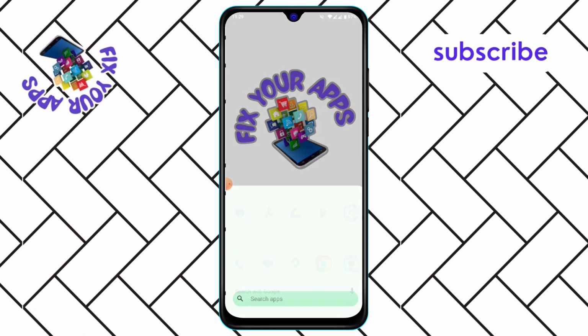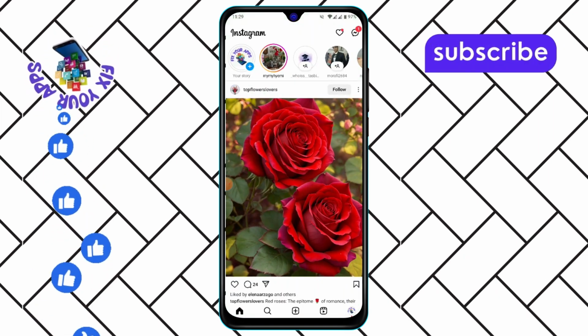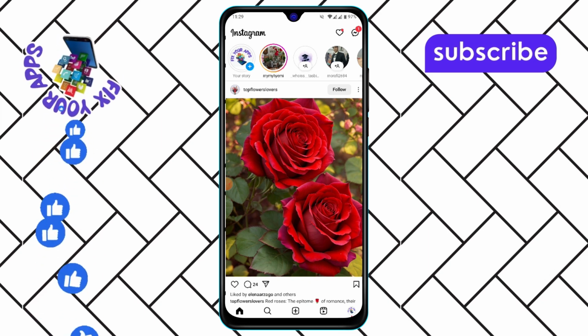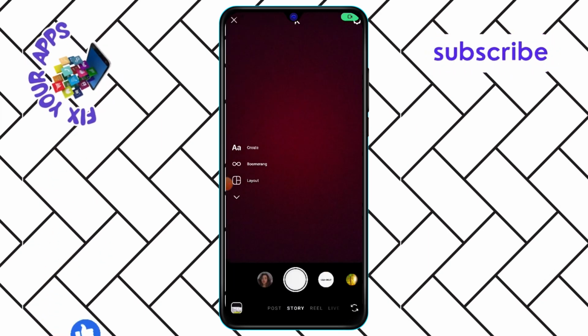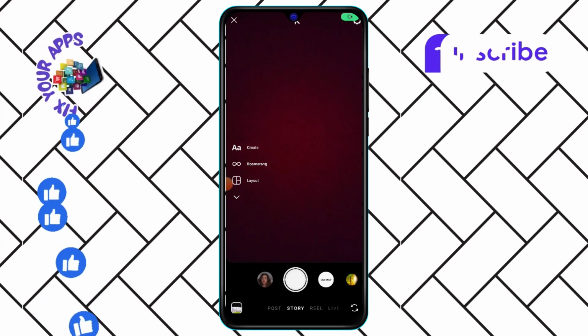Step 1. First, open the Instagram app on your phone. Make sure you're logged into your account. Step 2. Next, swipe right or tap on your profile picture to open the story camera.